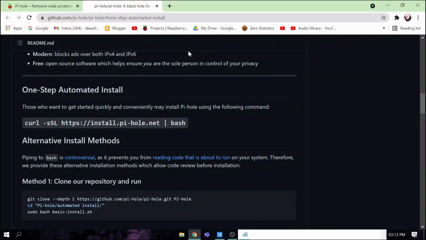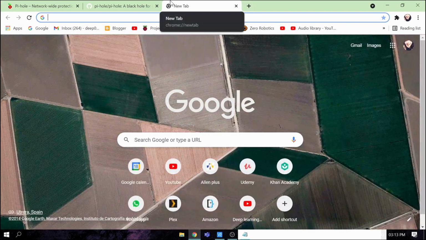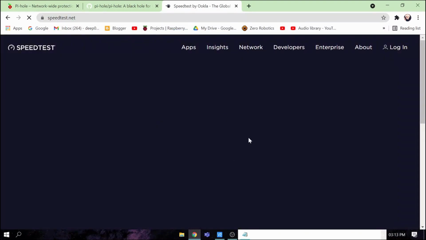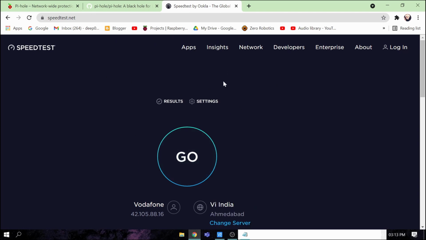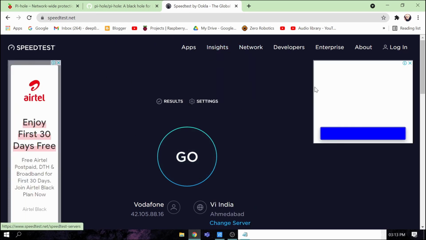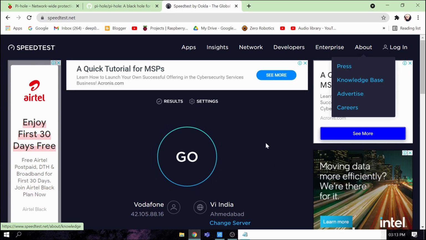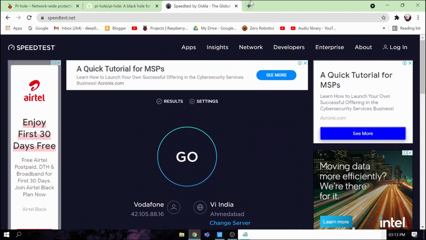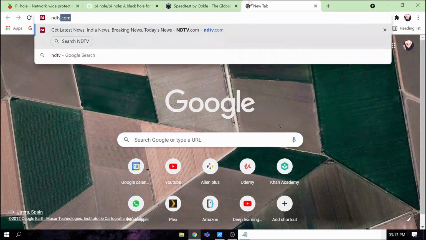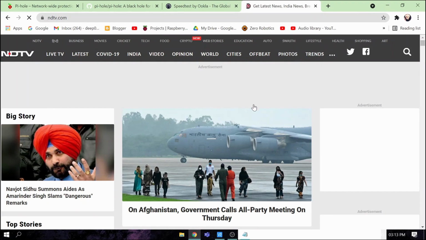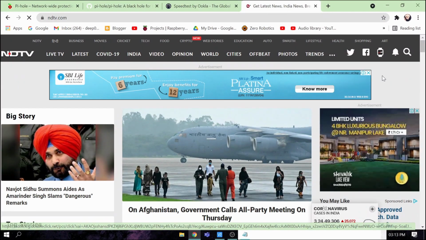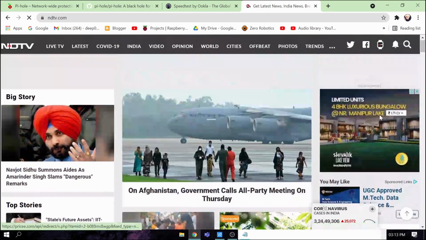Now we have to go to the admin page, and quickly before going to the admin page, I'll show you the before and after results. So let's go to speedtest.net and see if we have any ads showing up there right now. As you can see, there is no ad blocker right now, so it's full of ads. And we'll also go to ndtv.com, just because these are a few websites that I know have a lot of advertisements. It's going to take some time, but there you go, the advertisements are in now.